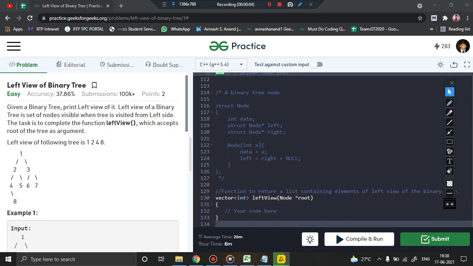So in this particular video I will continue my discussion on the left view of binary tree. We have already discussed one of the approaches of solving this problem using level order traversal, right? The time complexity was order of n. So using level order traversal we have already solved this problem.